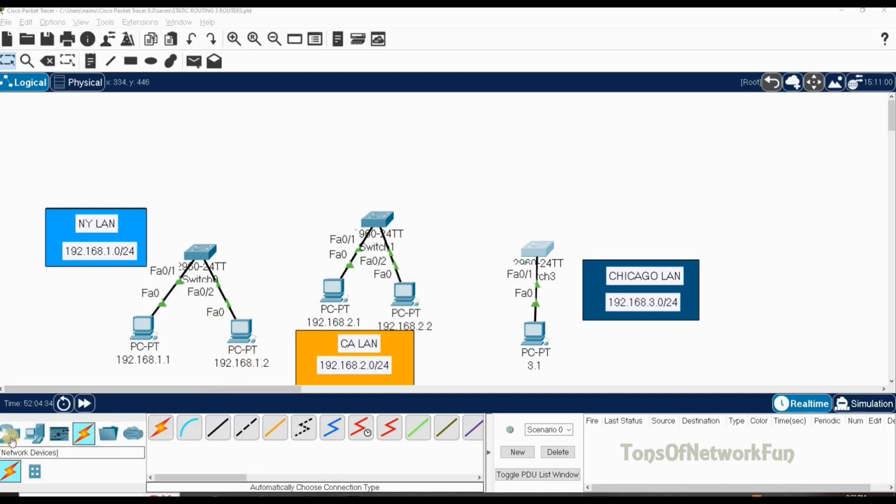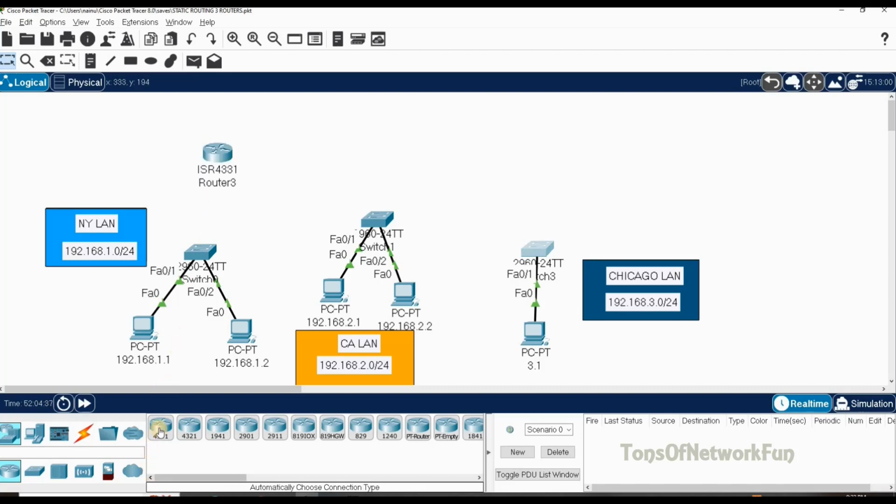So let's get three routers, one here, one here, and one here.